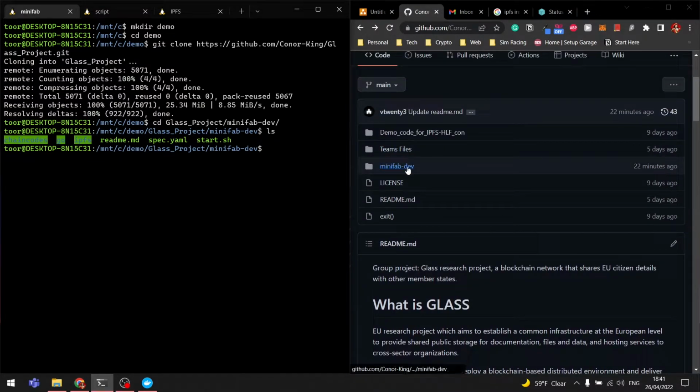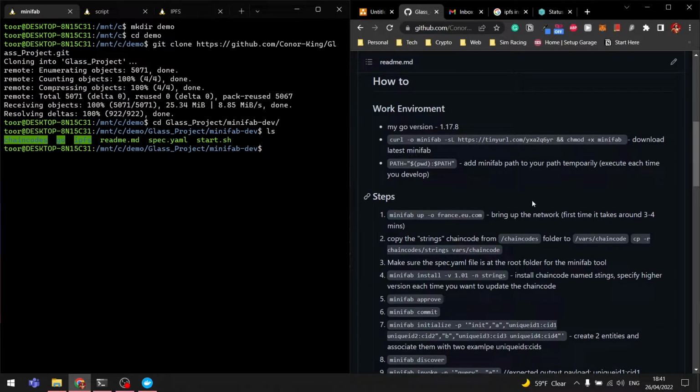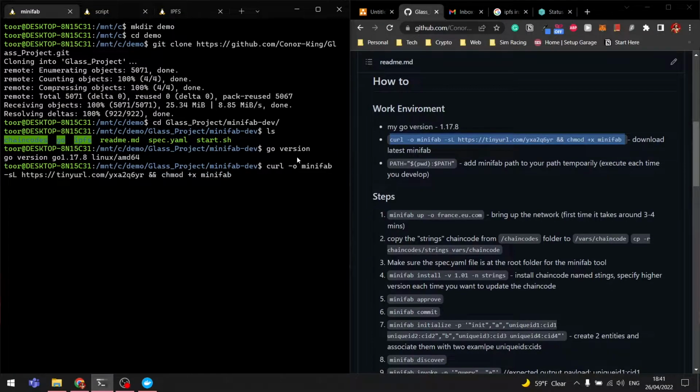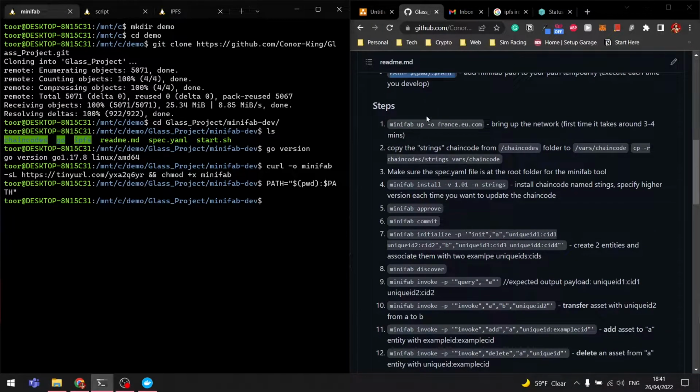And if you navigate to the Minifab Dev folder here, you will find a tutorial of how to set up everything. So firstly, let's check our Go version. I'm using this version right here. Everything above that should be fine. Then just simply copy and paste this command, which will get Minifab to the latest version. And this one here would export the path.